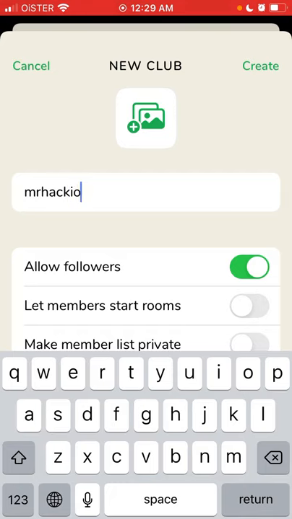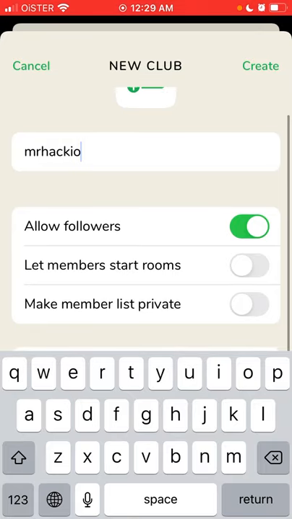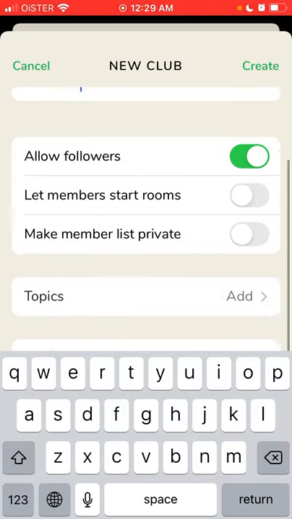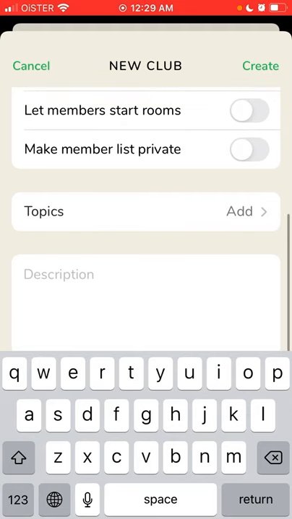So I just want to create my club with this name. And yeah, it's important because this name can't be changed later. Then you can allow followers, let members start room, you can make member list private, and then you can add topics.